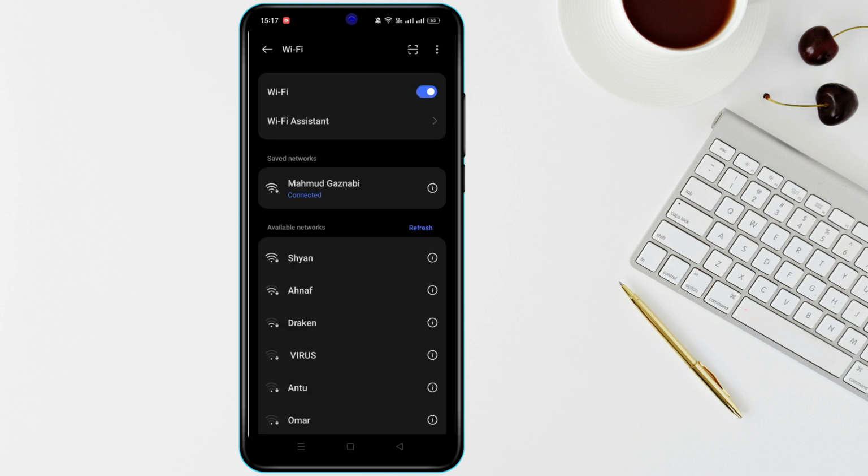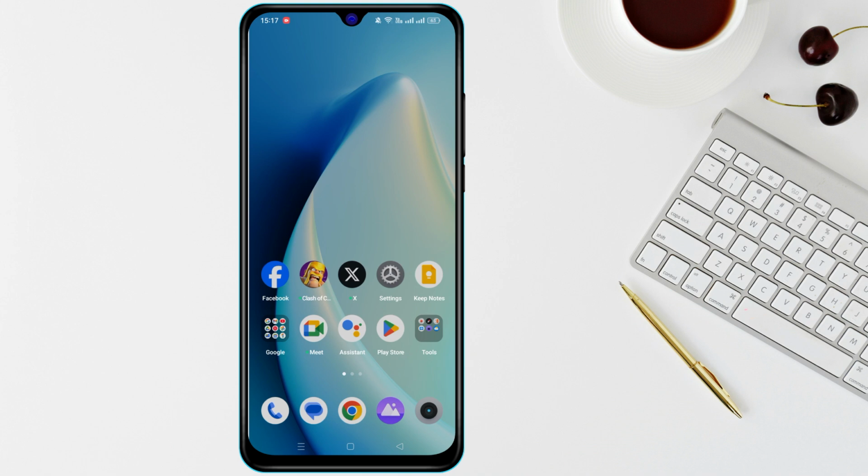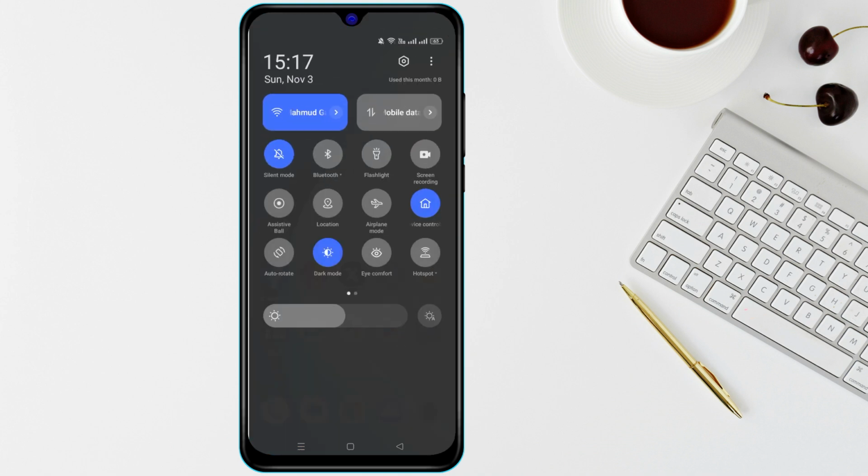Next, ensure airplane mode is off and that mobile data is disabled while you are using Wi-Fi. Sometimes these settings can interfere with your connection.